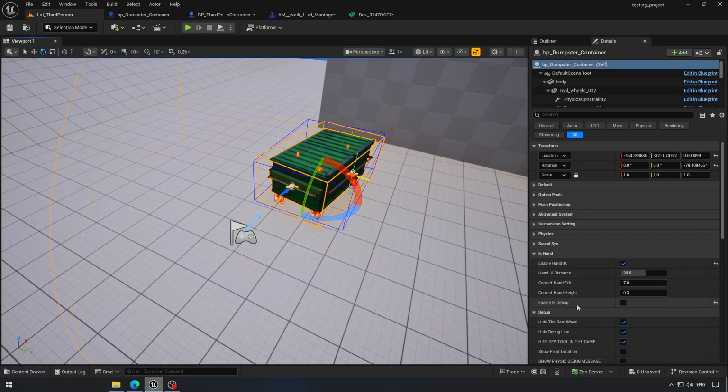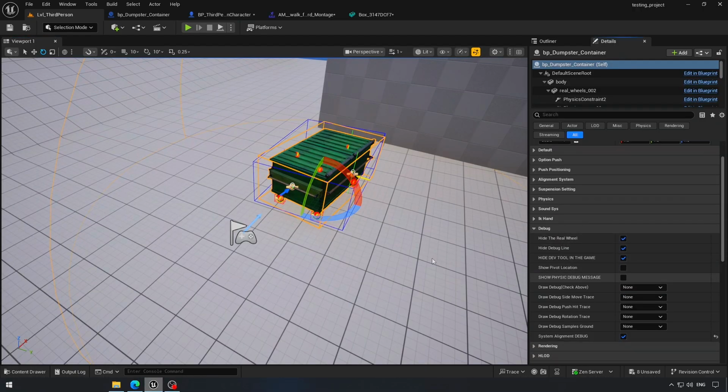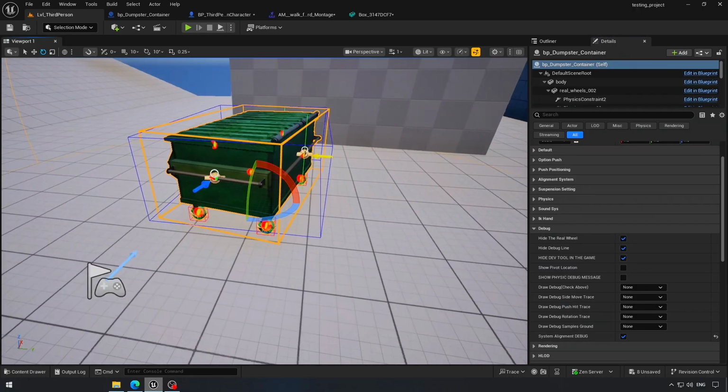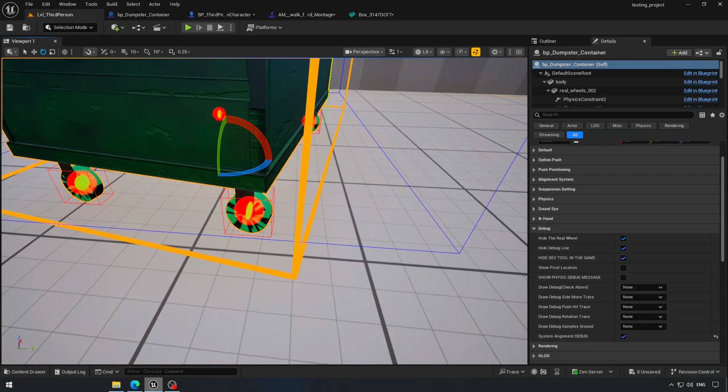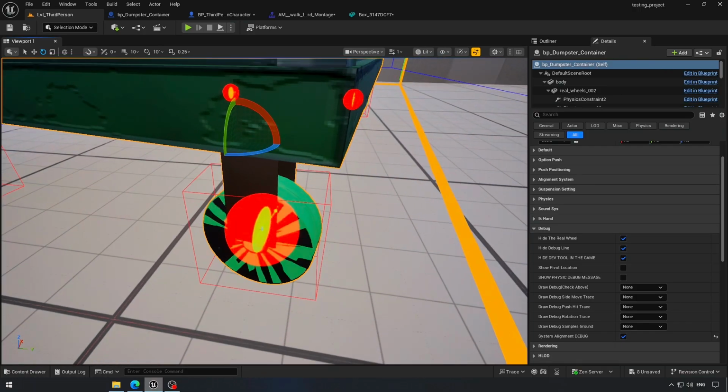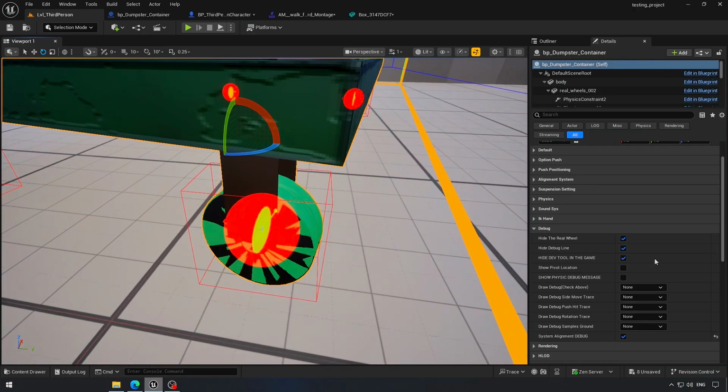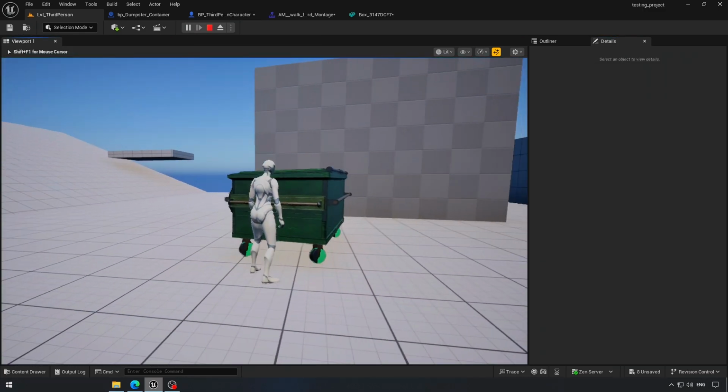Now we reach the last part here, which is the debug tools section. We have already shown the benefit of some of the tools, but there are still some that we have not talked about. The first option here is hide the real wheel. The idea here is that the system relies on two types of wheels: real wheels that are responsible for physics and suspension. This option hides them when enabled, and they appear in green.